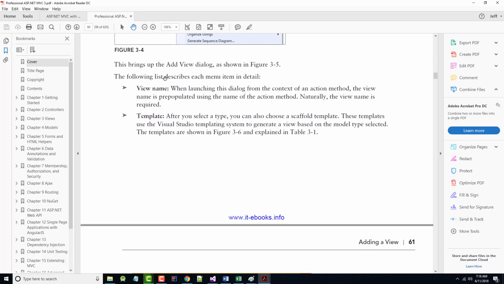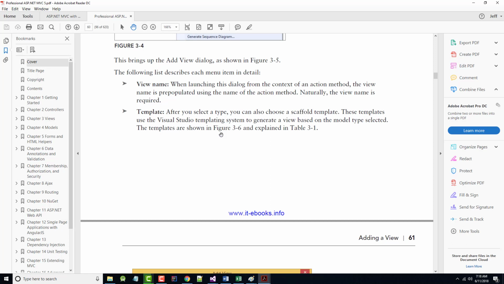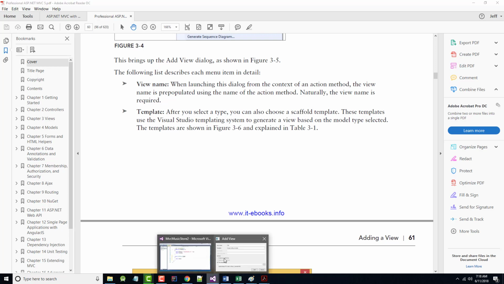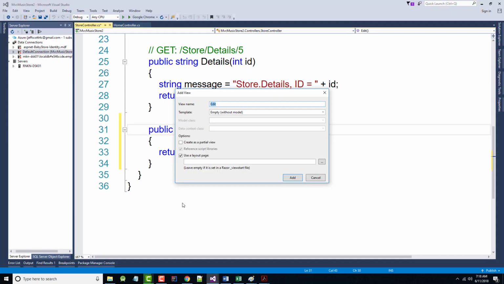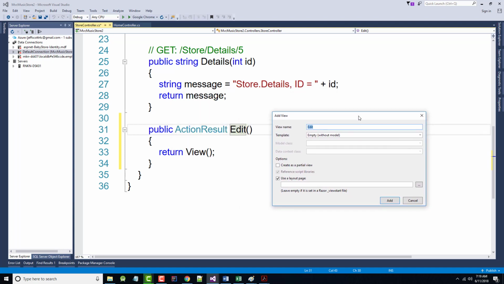So the author says this brings up the Add View dialog that you see in Figure 3.5 that is on page 61 of the text. And it says the following listed. So let's actually show it here. All right. So this is the stuff that's in here. The first thing is the view name, which is required, and by default, the view name will be the same name as the associated controller method.